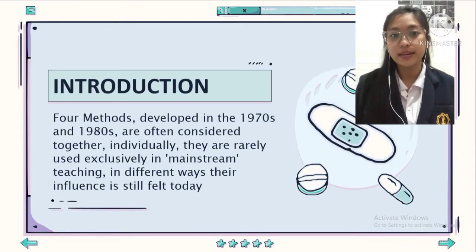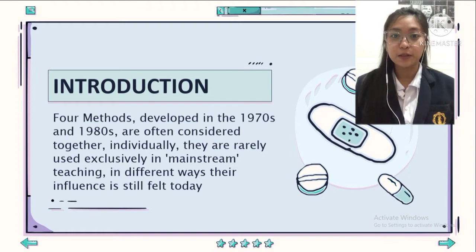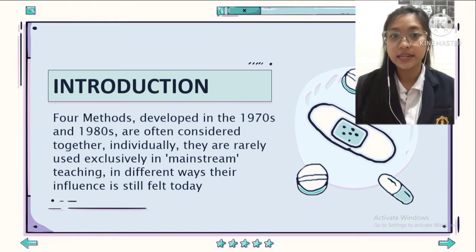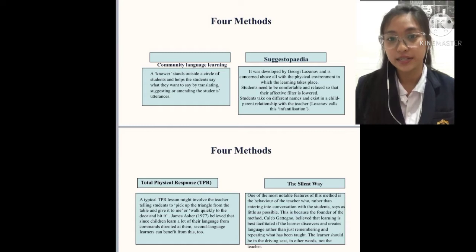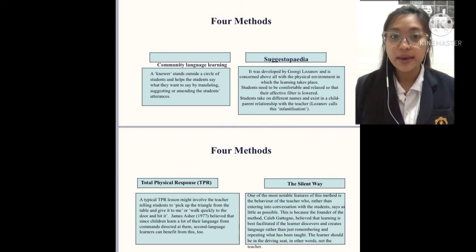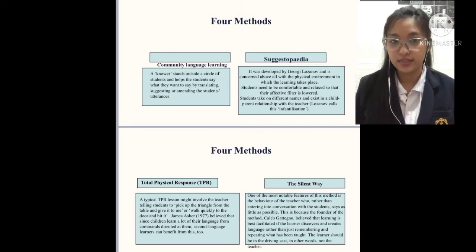The methods developed in the 1970s and 1980s are often considered together. Individually, they are rarely used exclusively in mainstream teaching. In different ways, their influence is still felt today. In the classic form of community language learning, a knower stands outside a circle of students and helps the students say what they want to say by translating, suggesting, or amending the students' utterance. The students' utterance may then be recorded so that they can be analyzed at a later date. Students, with the teacher's help, reflect on how they felt about the activities.